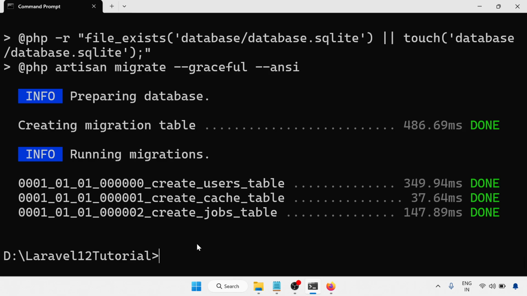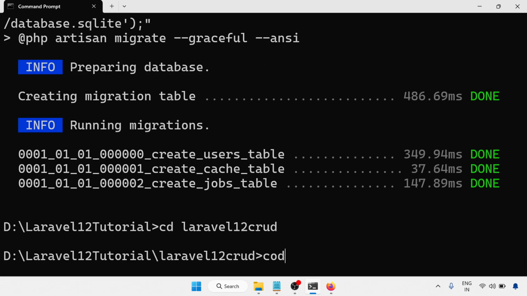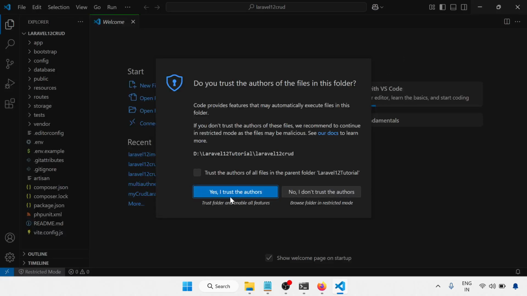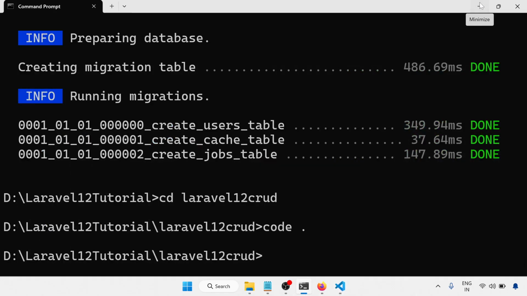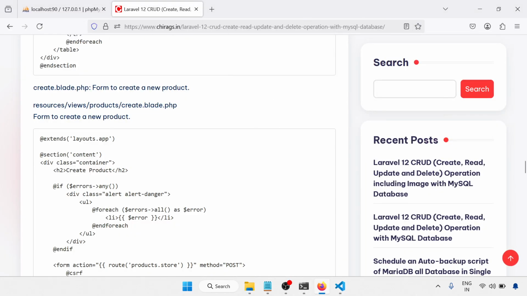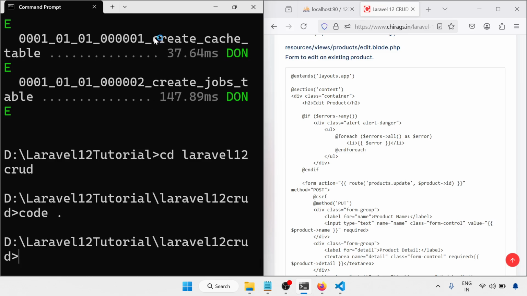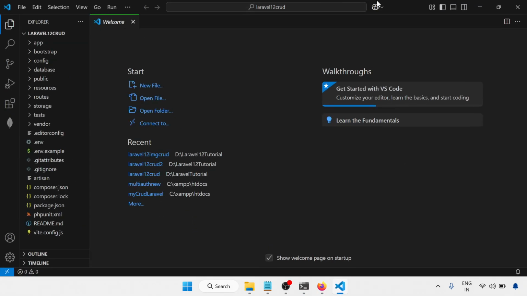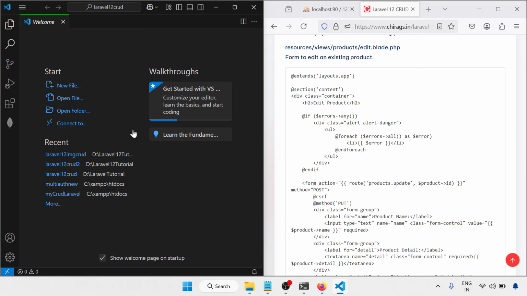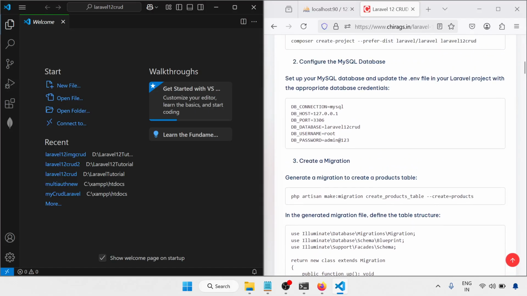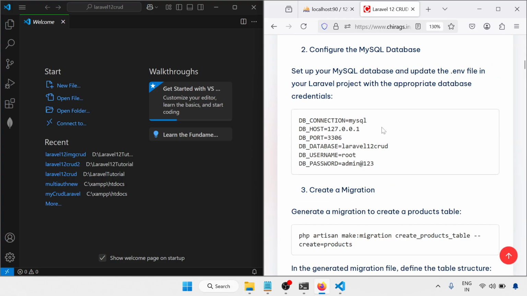So first, whenever you are creating the project, go inside the project and type code space dot. It will automatically open in VS Code. How to open in the VS Code configuration, I have already shown you that. So side by side, we'll do this, not this one, I need the VS Code. Let me go to the top. So first, we have done this one. Second, we'll go through the configuration.